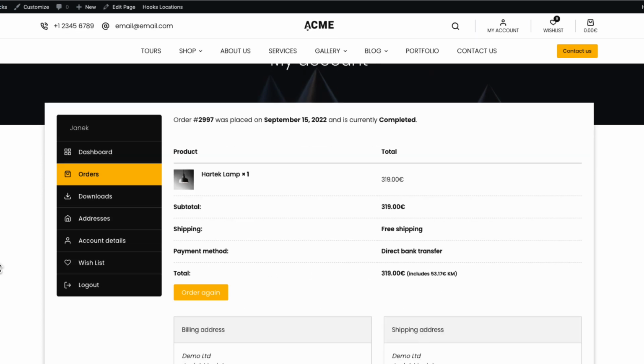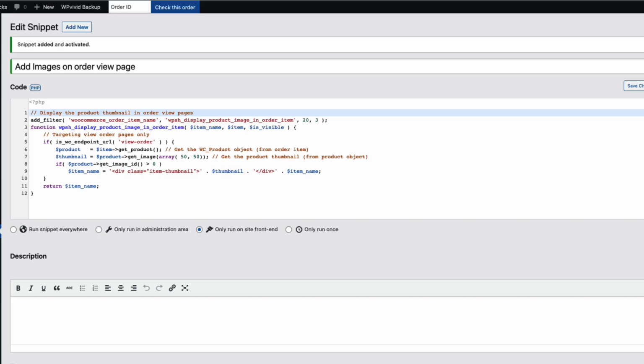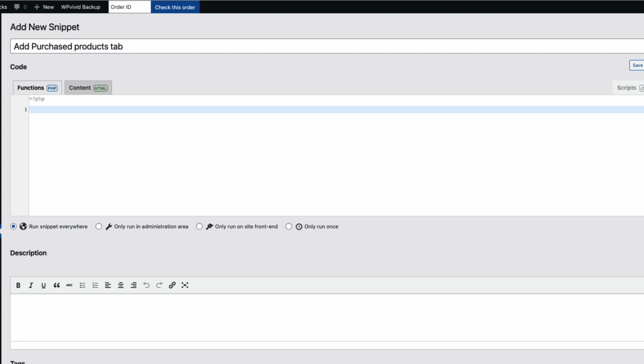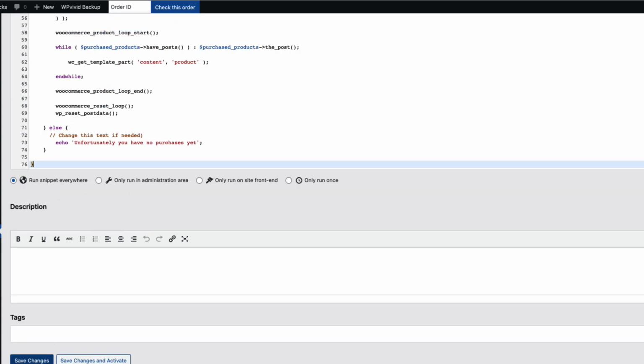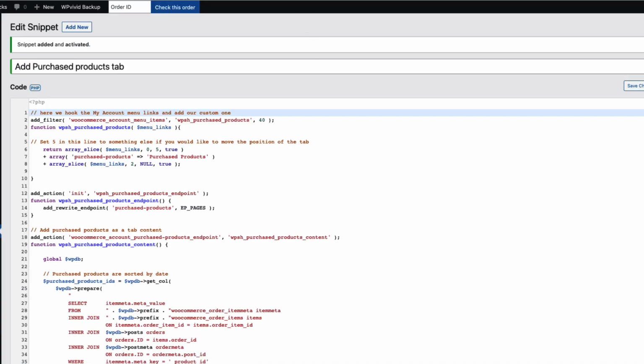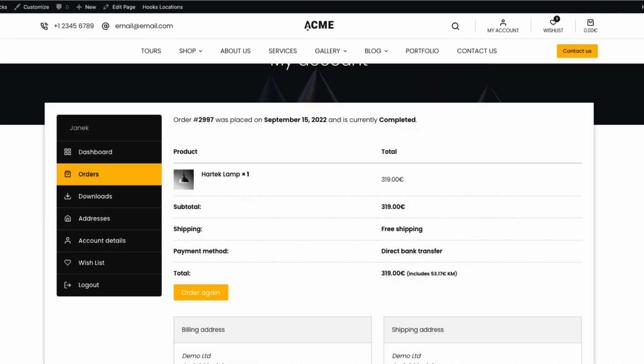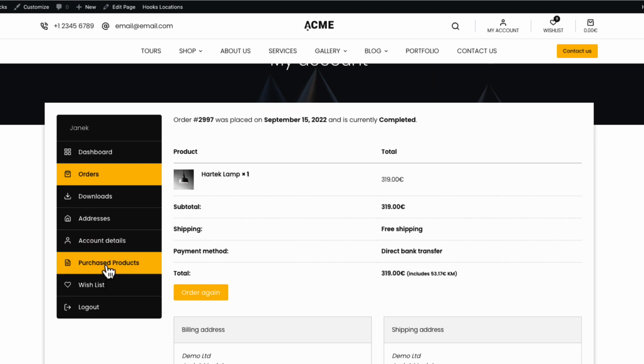That is, we're going to add a tab here. The tab is called Purchased Products. And if I open up the tab, it will display me the products I have recently purchased. Back to the snippets, add new, give it the title, paste the snippet, run snippet everywhere, save changes and activate. And now take a look what happens. If I refresh it, it appears here.